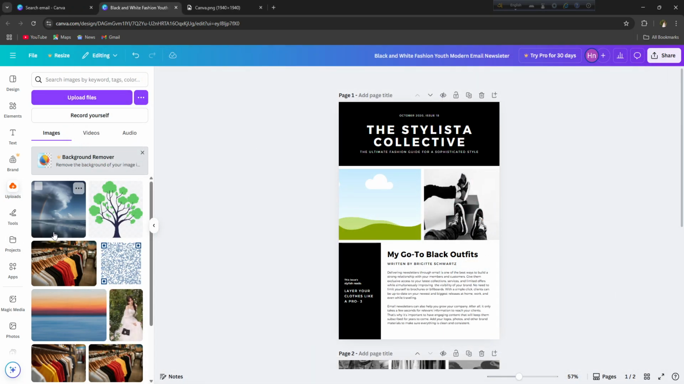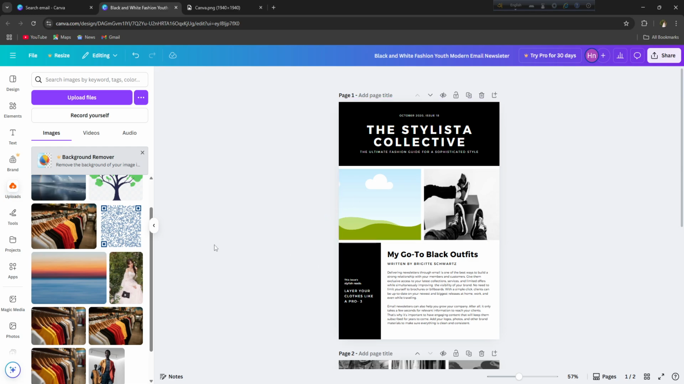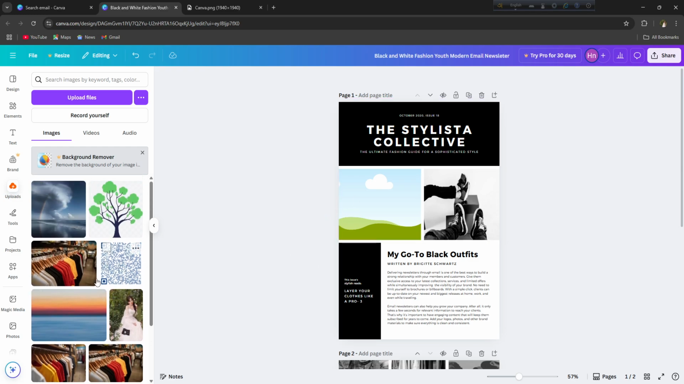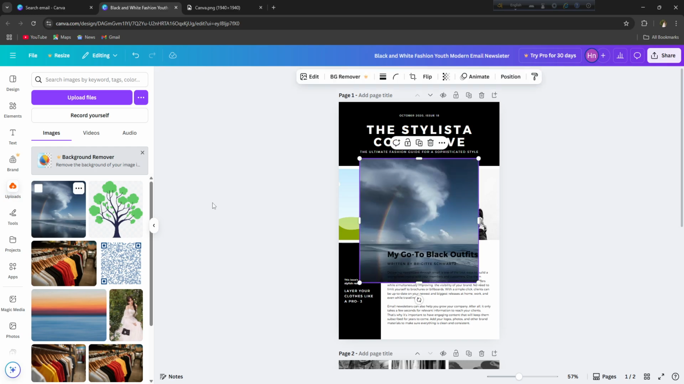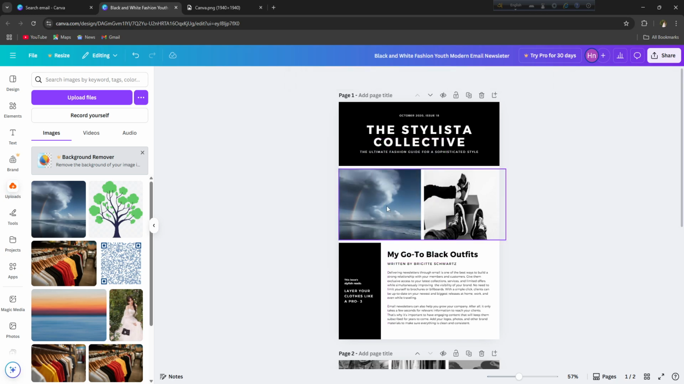So now let me show you how you can add the images to this template. You just have to choose the image. For example, I'm going to choose this image. This is pretty nice. Now you have to drag it to this frame. Okay, now as you can see, the image has been added.